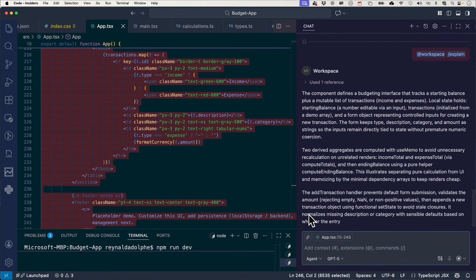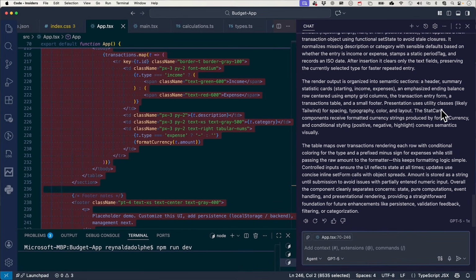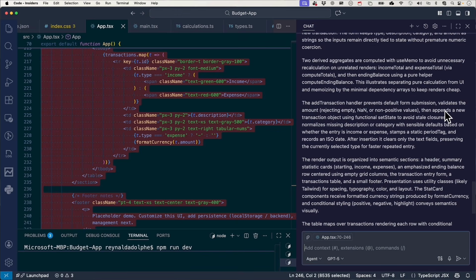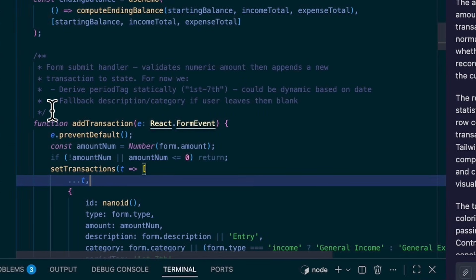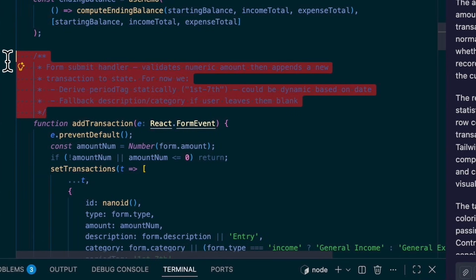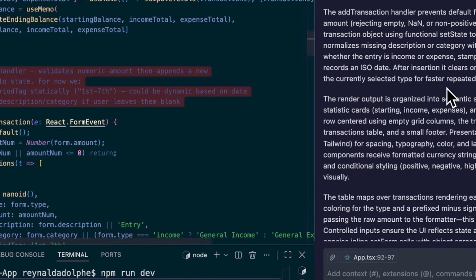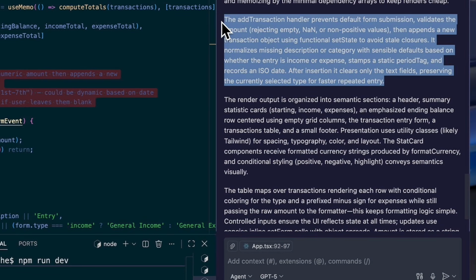So in addition to the comments that we have, you can come over here and get summarizations of different sections of the code. So for example, in our comments here, we have a little verbiage regarding what add transaction does, but over here, there's much more detailed information regarding the add transaction function.